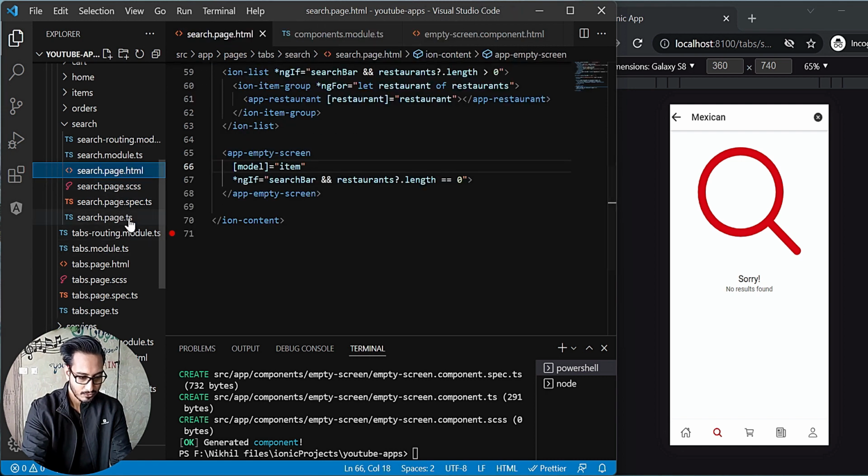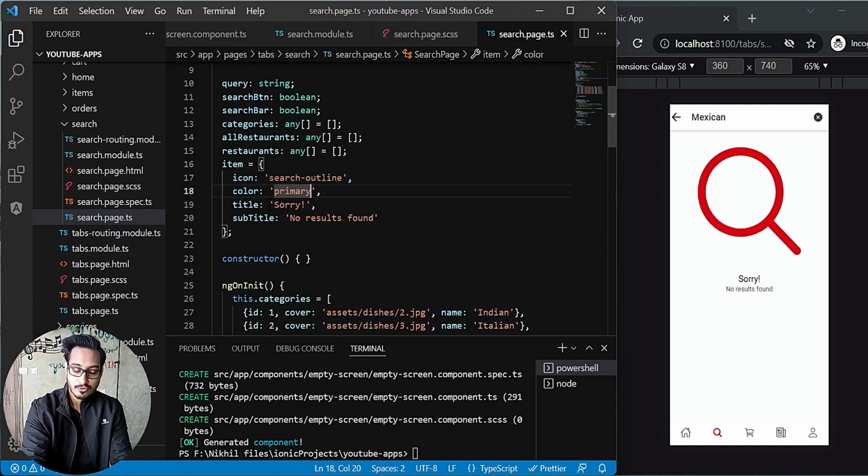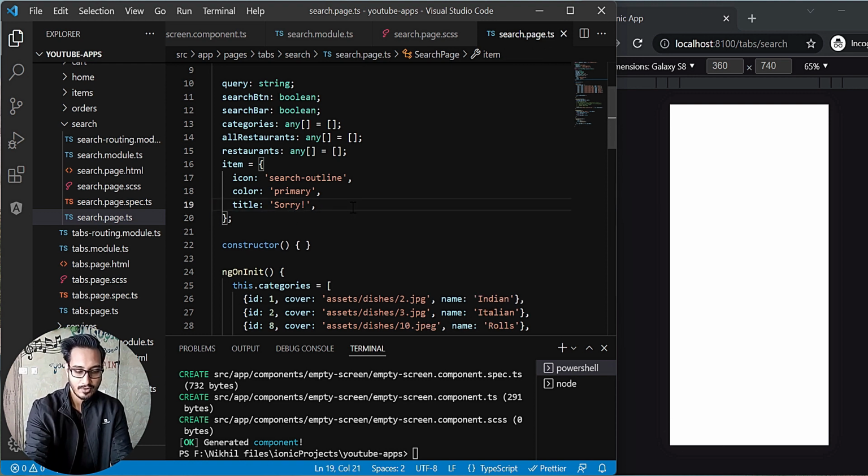And now I will go to my search page again and play around with this stuff there. So in the TypeScript, what am I going to do? At first, I don't want any subtitle to occur, so I'll simply cut it and remove it. Once I remove that, it will not show up unless there is some value put here. Fine. And we are still having the icon. If I don't want to use the icon, I can use the image instead of the icon.